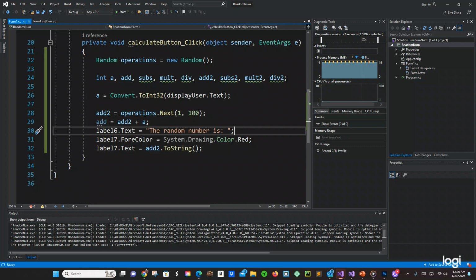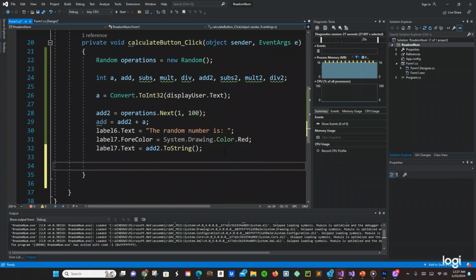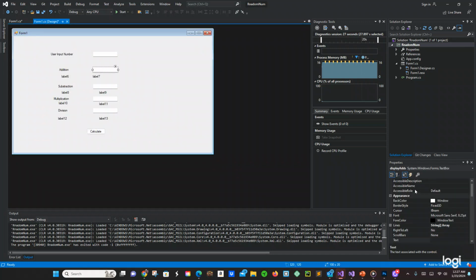So let's see. I'm just checking my code. 2. Because that's the random number right here, and we're passing add. Oh yeah, what the heck is wrong with me, dude? So I was forgetting the most important thing over here. What the heck is the name of the text box? What did I say for the name? Let's see. Display ads.